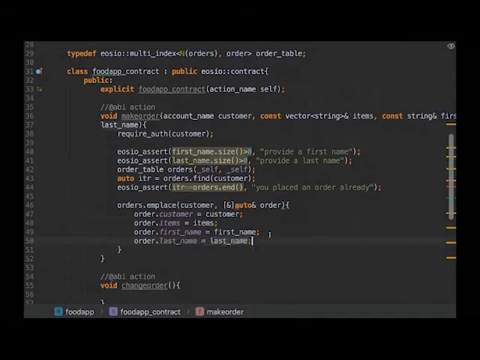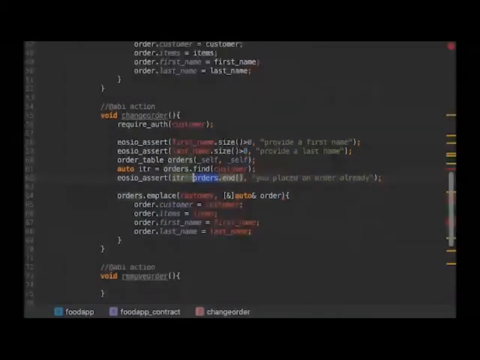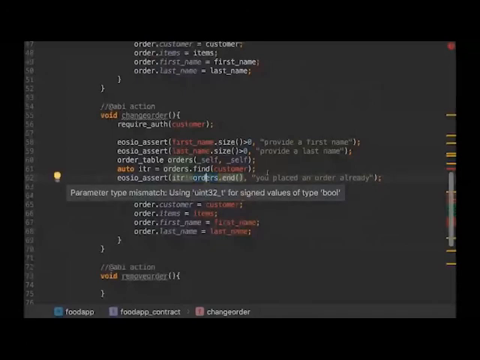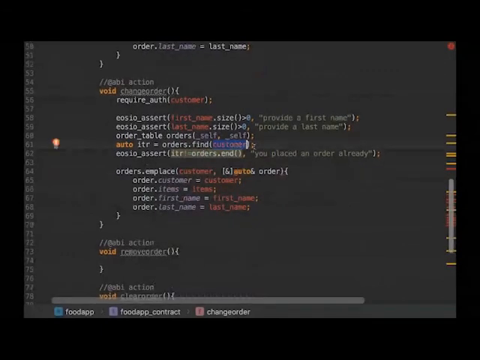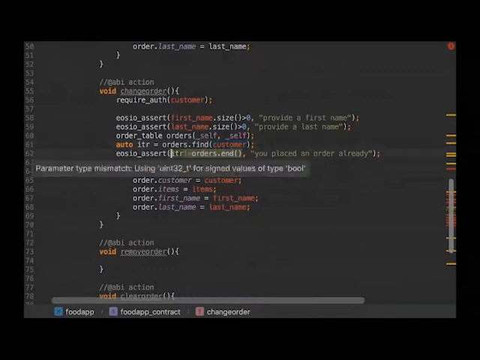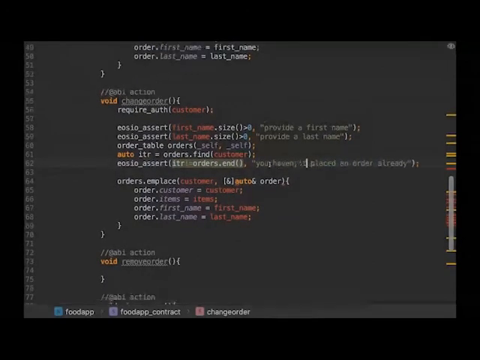And our change order action would basically look exactly the same, right? Except for the fact that we need to add one thing, which is we need to make sure that it's already in the orders table. Because when you're changing your order, it means that you actually can find your order already. So you would need to find that iteration at which that account was found in the table. And then you also need to make sure that that's not at the end of the table, which would mean that you are not there.